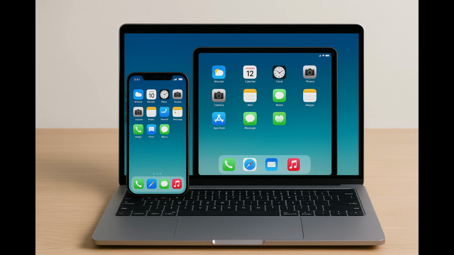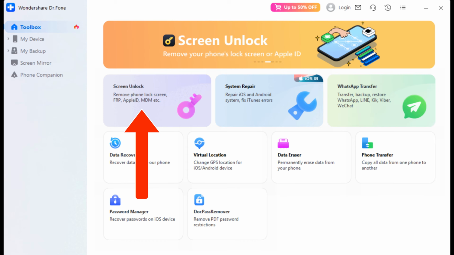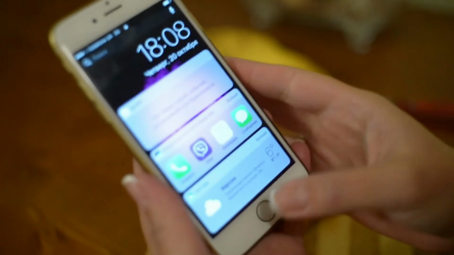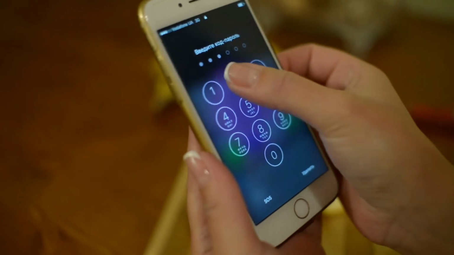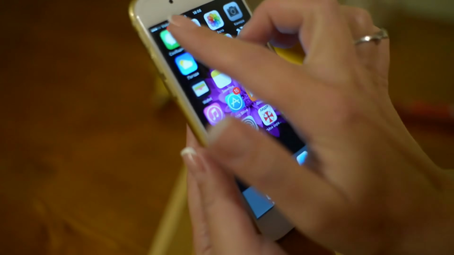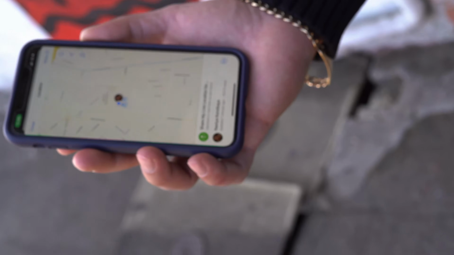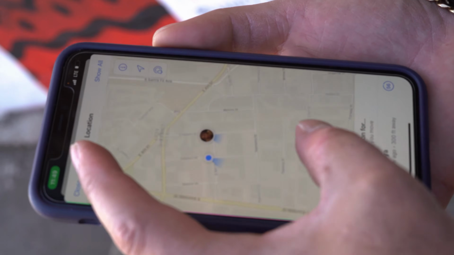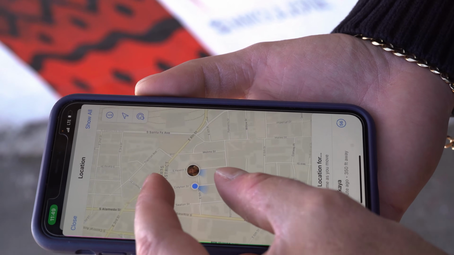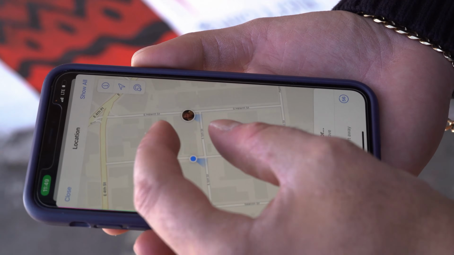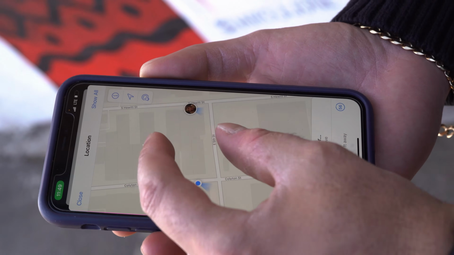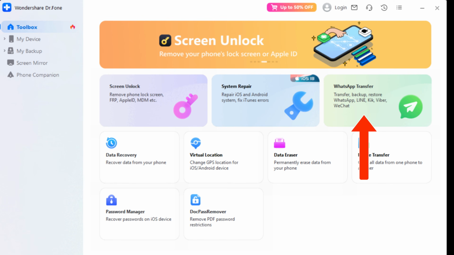Some of the key features include Screen Unlock. This feature helps you bypass lock screens, including pins, patterns, and even Face or Touch ID, without losing your data. Location Change or Virtual Location. Want to spoof your GPS location for privacy or gaming? Dr.Fone lets you change your phone's GPS location without needing to jailbreak or root your device. Great for location-based apps.